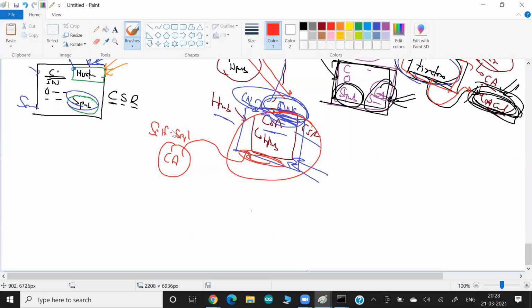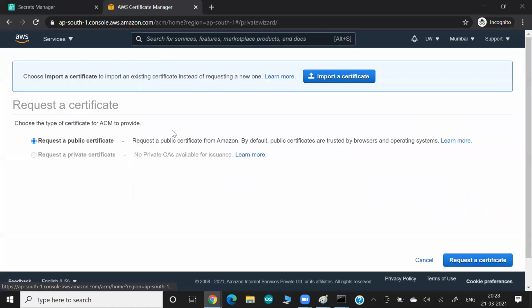Now here they're asking you, do you already have a certificate signed? You can import here, but I want to create a new one. So let me create a public certificate. Public means publicly anybody can use. So public certificate trusted by browser. That's what I'm talking about.